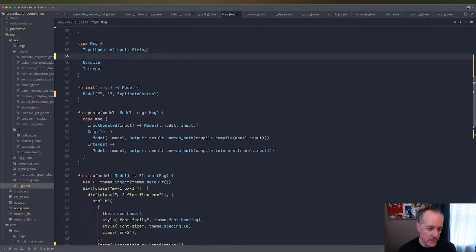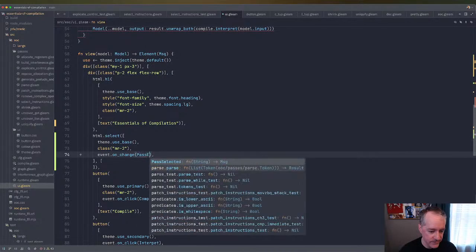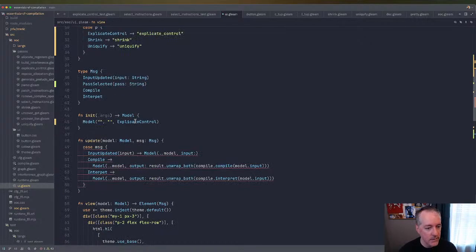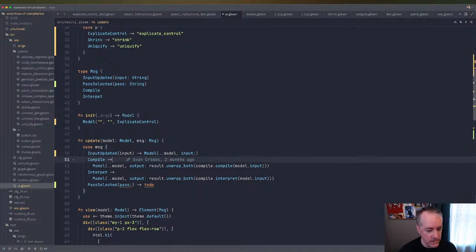So we have input updated, and I wanted to have a message which is pass selected, and the pass is a string here, and then we can just say that this on change is pass selected, right? And then here, okay, fine, add it to the end.